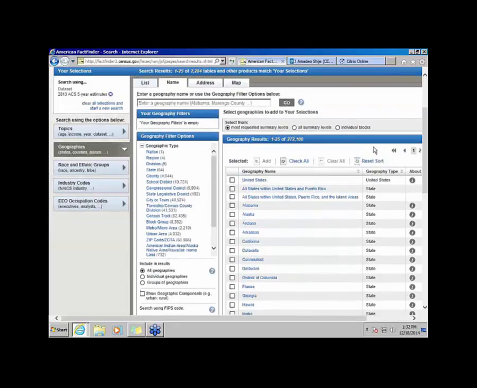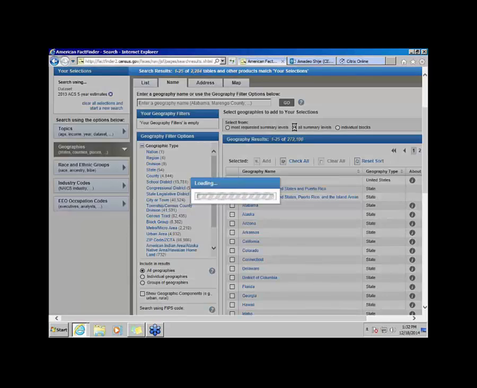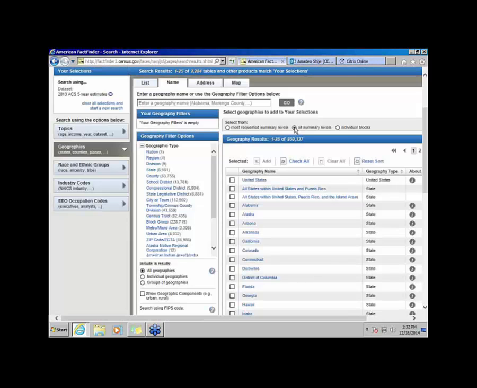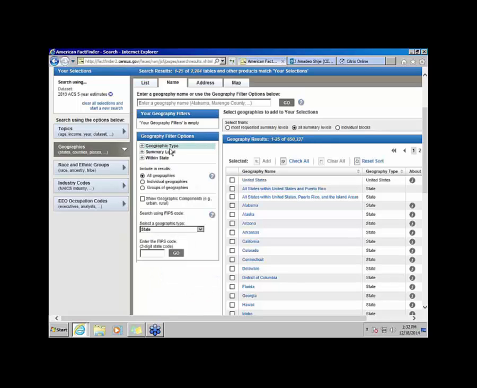Okay, so the next thing that you have to do is you're going to look for data that's most requested summary levels or all summary levels. I always click on all summary levels because this way you're sure that all the data tables are going to be loaded into the system and not just the most frequent or individual blocks. So click on the all summary levels, and once we've done that, we're going to collapse geography type, and now we're going to look for the summary level.